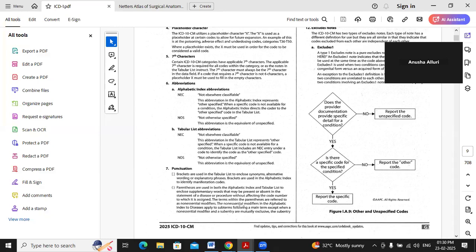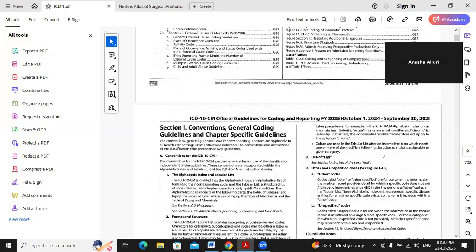A non-essential modifier is an alphabetic distinction applied to subterms following a main term, except when a non-essential modifier and a subterm are mutually exclusive. Then the subentry takes precedence. For example, in the alphabetical index under the main term enteritis, acute is a non-essential modifier and chronic is a subentry. In this case, the non-essential modifier acute does not apply to the subentry chronic. Colons are used in the alphabetical index after an incomplete term, which needs one or more modifiers following the colon to make it assignable to a given category.